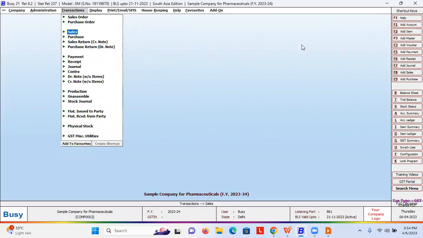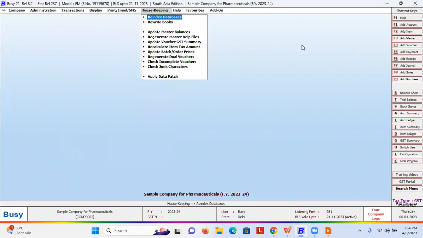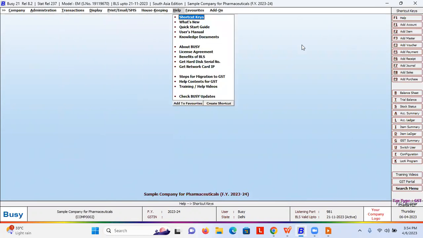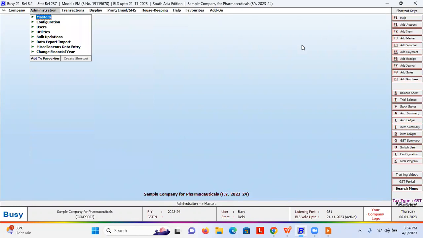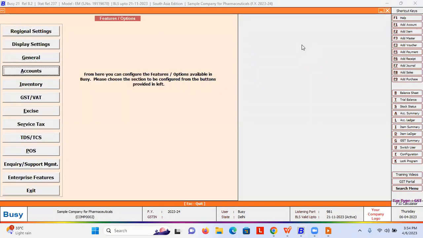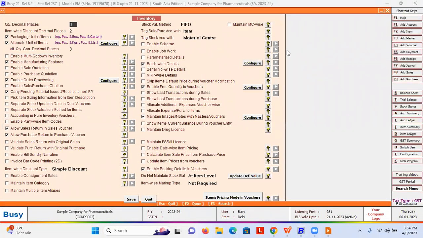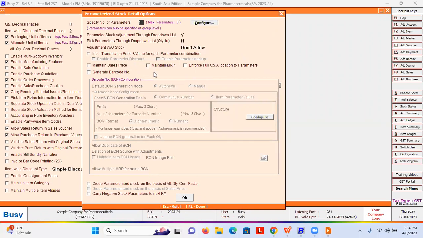Before seeing the report, let me show you how to generate barcode also. The barcode provision is a part of the Busy software that you have to enable by the feature of inventory. In the inventory menu, we have the parameterized detail feature. Under this, we have the configure button. You can click on the configure button. Then you can enable this generate barcode number. And you can enable the automatic barcode number or manual number. So we have both provisions, automatic as well as manual.